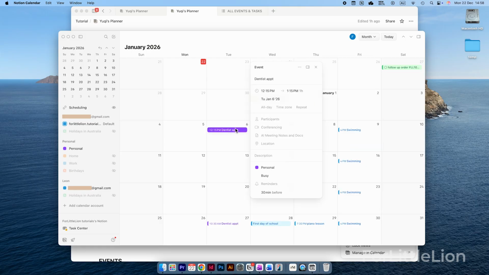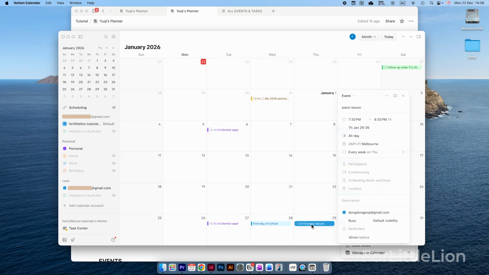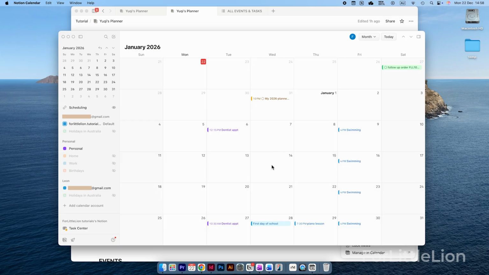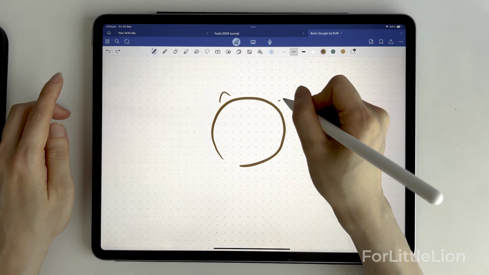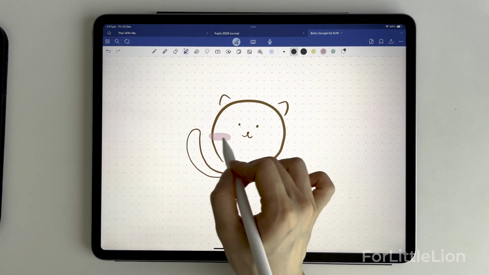And that's my current planner setup for 2026. I hope you find it helpful and inspirational. Whether you are new to digital planning or still figuring out what works best for you, the most important thing is to experiment and build a system that fits your own lifestyle.